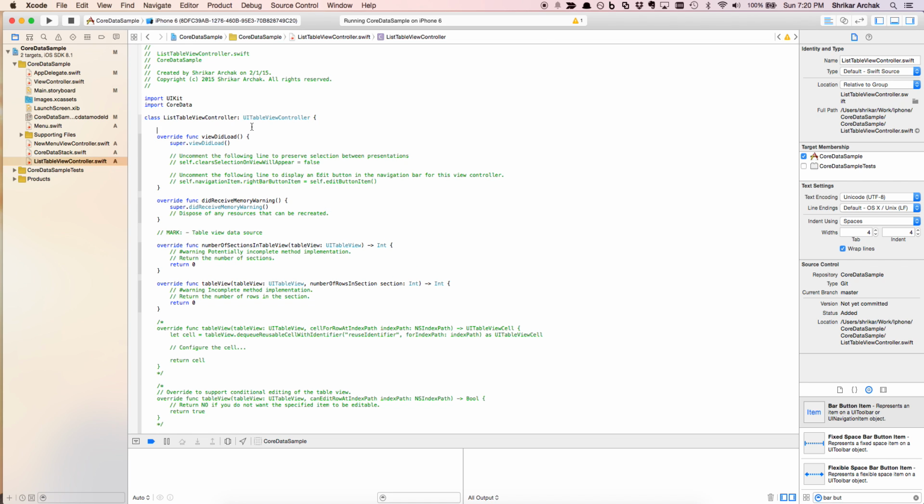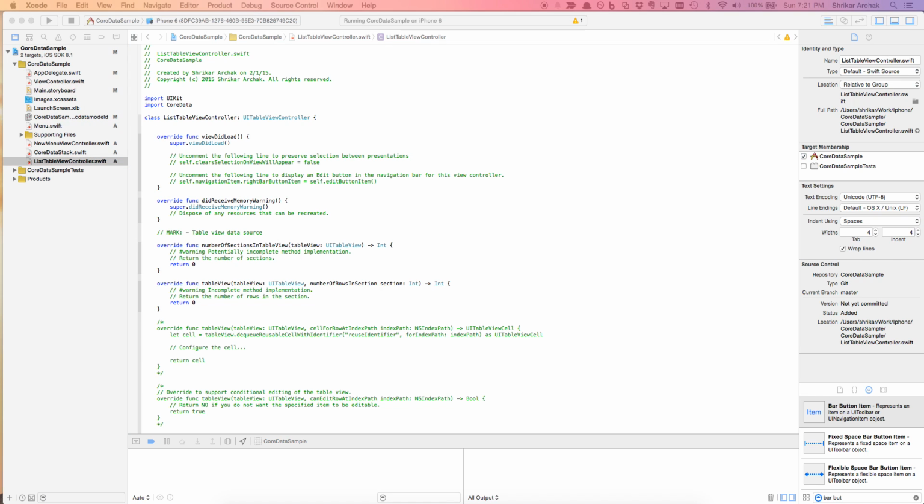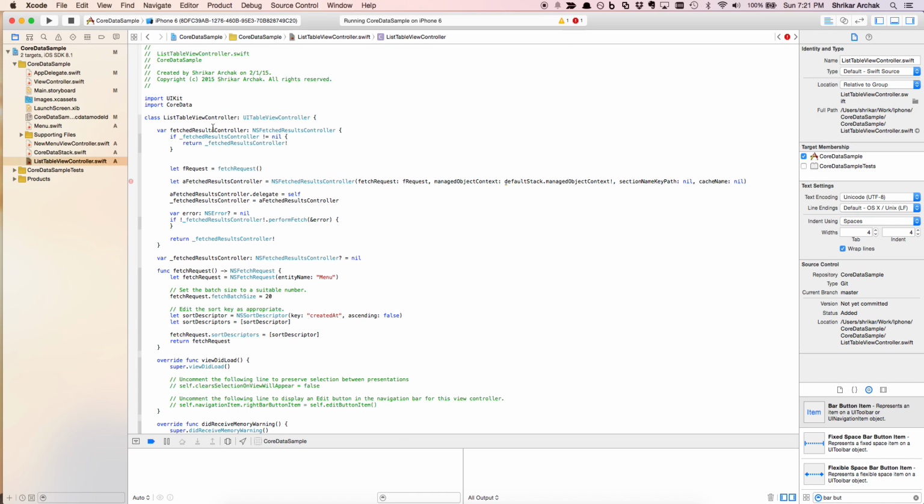Now we will be using NSFetchedResultsController for fetching the data from CoreData. It's a class provided by iOS to efficiently manage the data when we are using CoreData objects in conjunction with UITableViews. It's boilerplate code, so I already have that code implemented. I'll just copy it from there, and I'll explain what exactly it does.